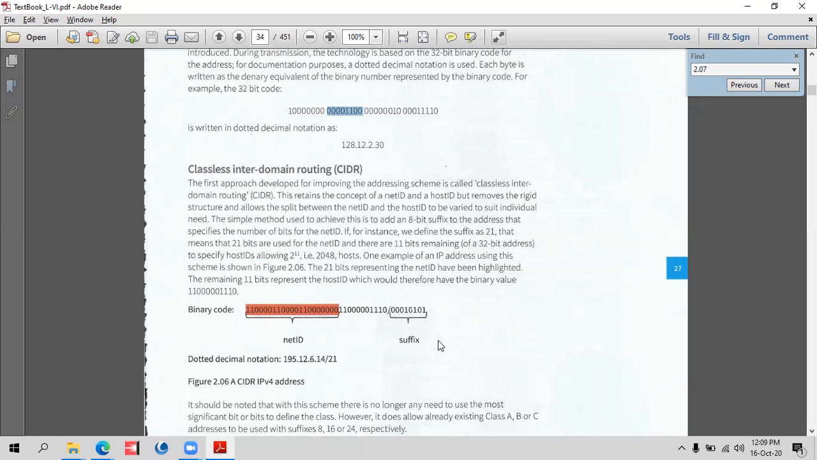The strategy here is to add an 8-bit suffix to the address that specifies the number of bits for the net ID. If, for instance, we define the suffix as 21, that means that 21 bits are used for the net ID. And there are 11 bits remaining, of a 32-bit address, to specify host IDs, allowing 2 to the power 11.